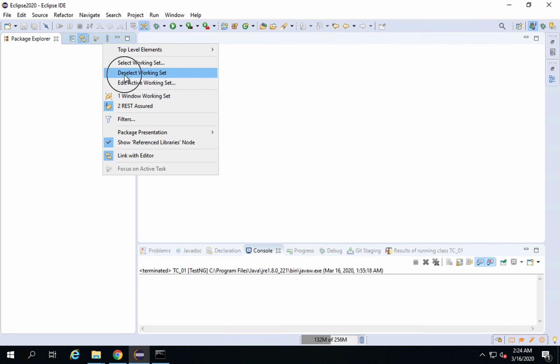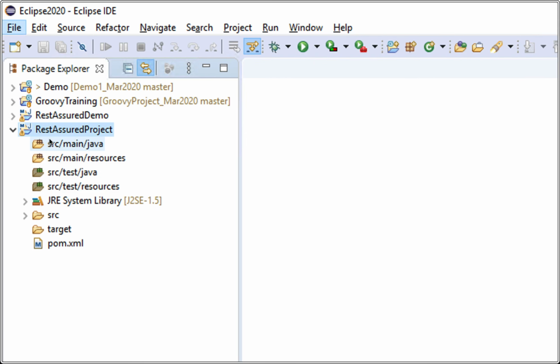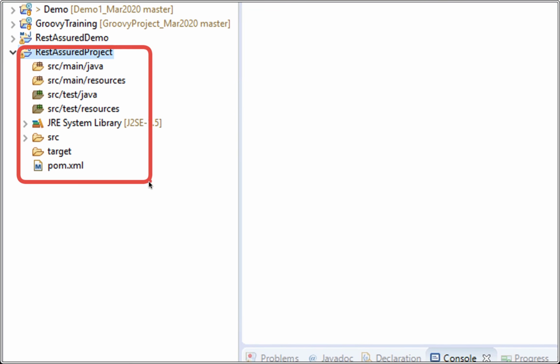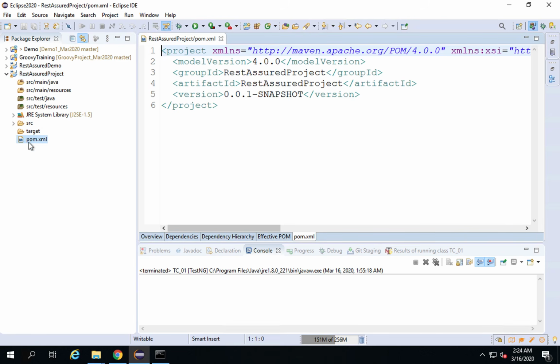Let me deselect the working set. Now I am looking at all my projects. Now this project is created here, that is the rest assured project, and you can see all these files and folders inside. Now if you go to pom.xml, this is the file where we manage the dependencies, or where we put the dependencies of this project, that is the libraries that we will need while working on this project.